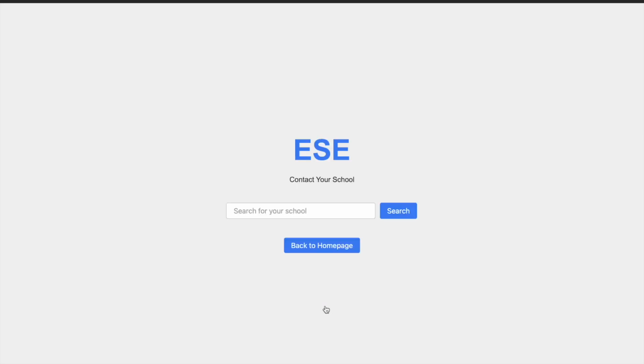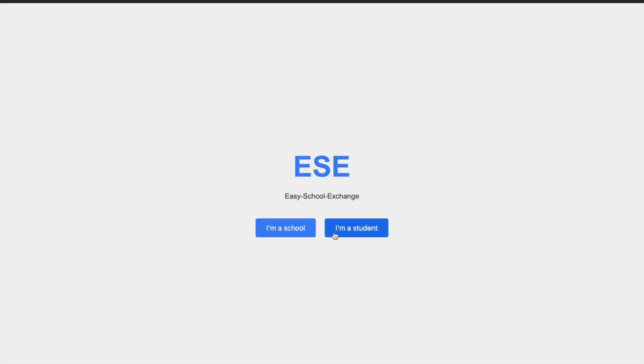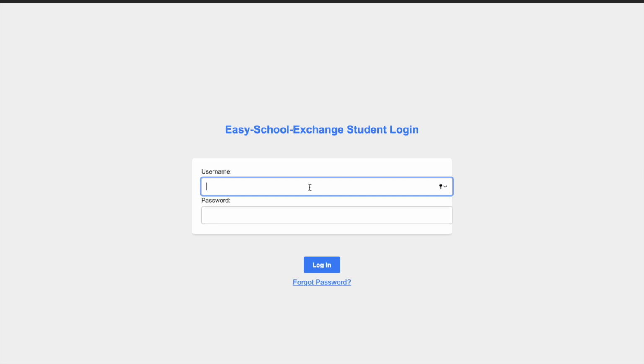So the student sent a request to the school. Let's imagine the school accepted it, or you accepted it. Then the student is going to get an email from us with all this login information, and then the student can log in. I am a student, sign in. He's going to use the login information that we gave him and log in.